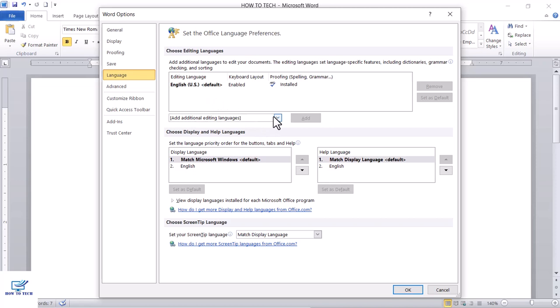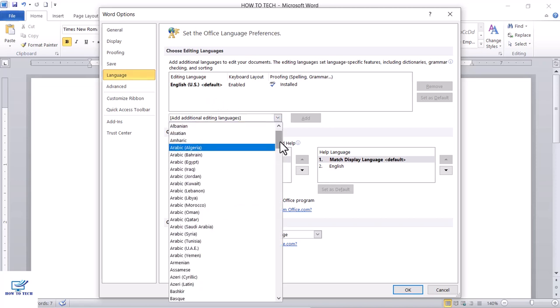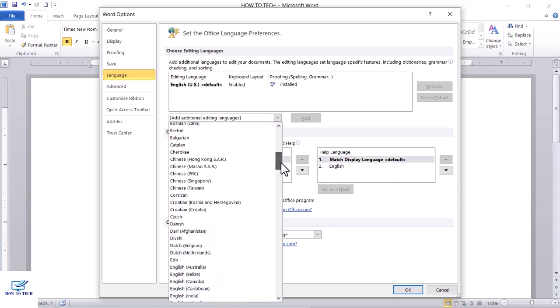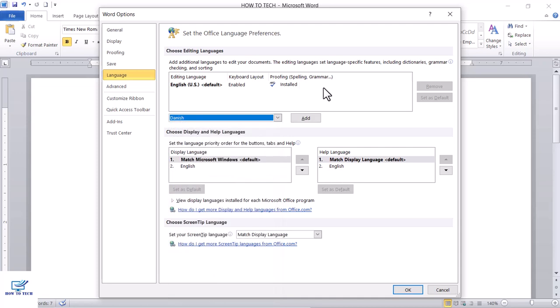So if you want to change it, here is the drop down list. You can select it, whatever the language you want. For example, I am selecting Danish. So you can add from here. So as I am using English language, I am not going to change it. So you can easily add from here. So this is how you can change language in MS Word.